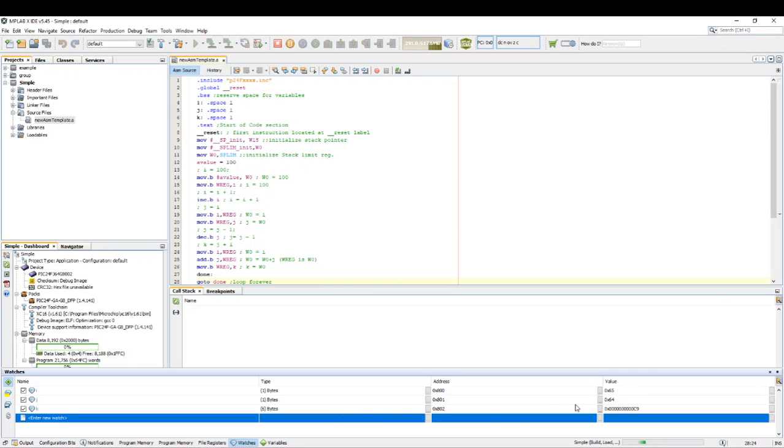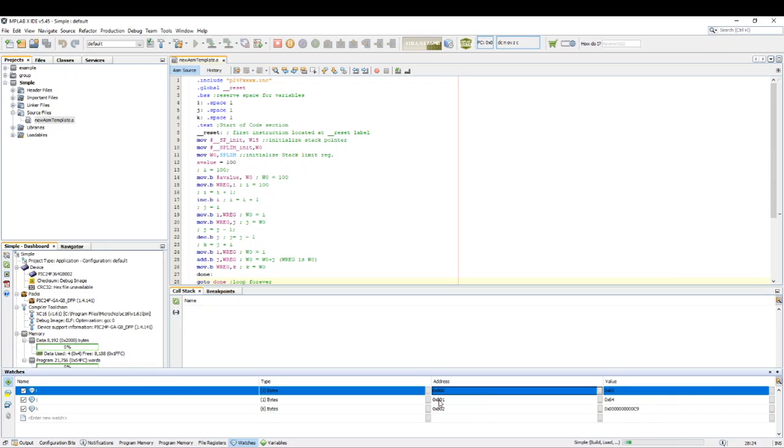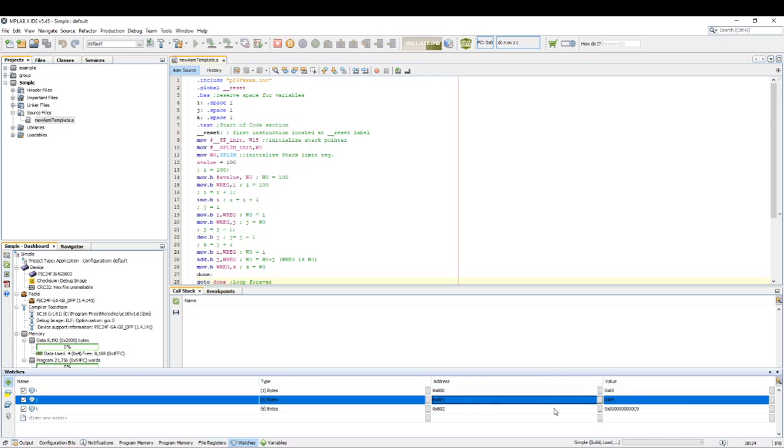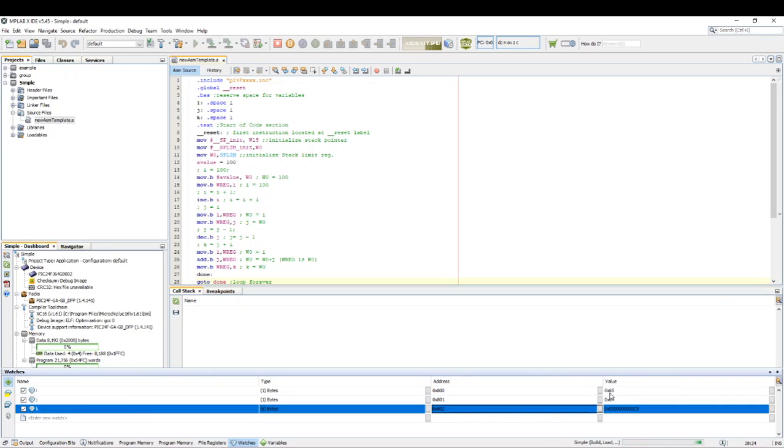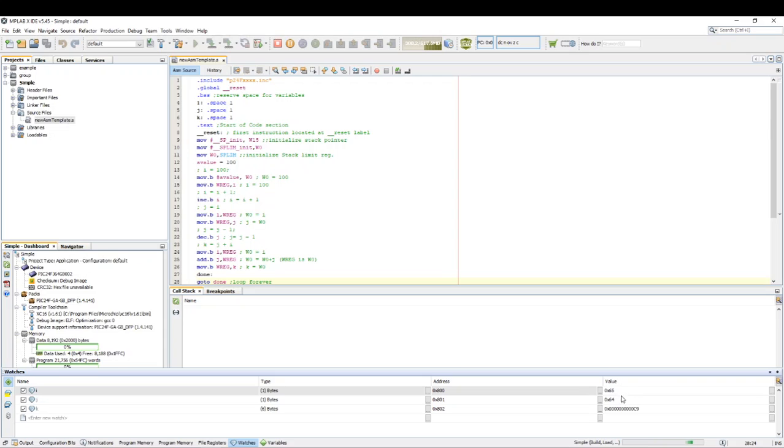So as you can see, I is at address 800 hex, and then the next ones are at 801 and 802. And the values are in hex, so 65 is 101 in decimal, 64 is 100, and 65 plus 64, or 101 plus 100, equals C9, which is 201 in decimal. And that's how you make a project using MPLAB for the PIC24F series.